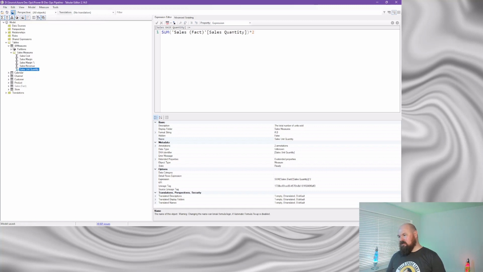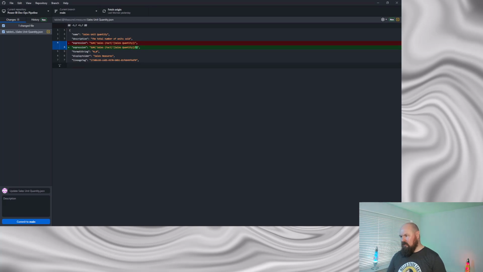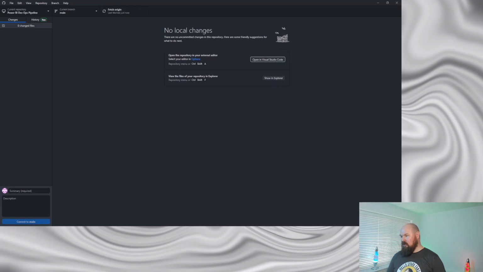Now, as it stands, Tabular Editor, definitely Tabular Editor 2, doesn't have a built-in source control interface. So my recommendation is to use GitHub Desktop. So I've got GitHub Desktop open here. It's detected I've made a change. It's highlighted what the change is. So you can see that it's removed this line and added a line with a multiplier in it. And what I can do is commit that change to my local repository. And then I can push that change up to the remote version. So that's pushing it actually up to DevOps.